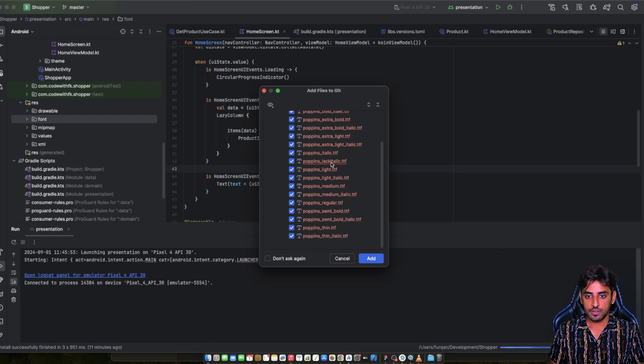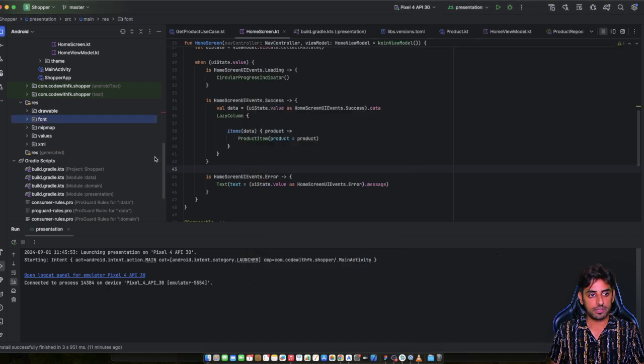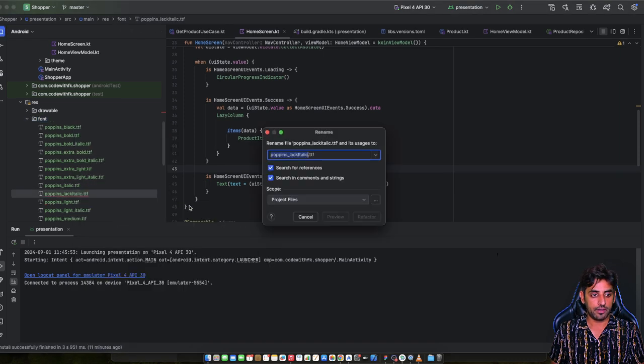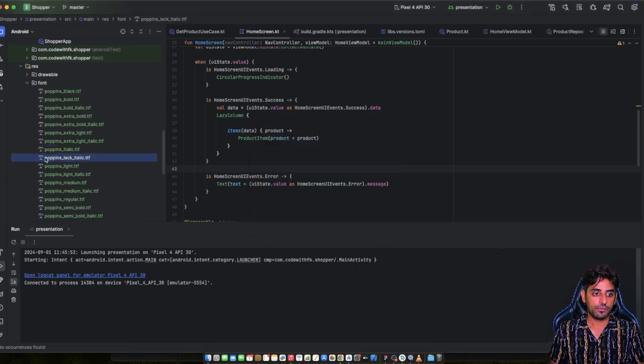Okay, this shows an error because I somehow missed it. So I'll go over here, refactor, and rename it the way the other ones are. Okay, now the font is done.